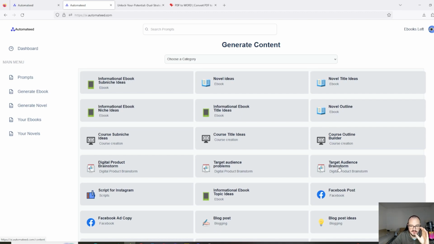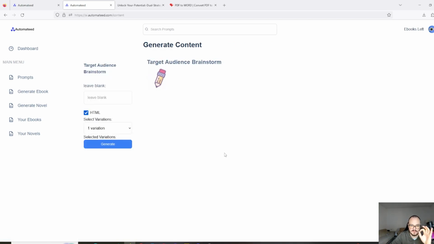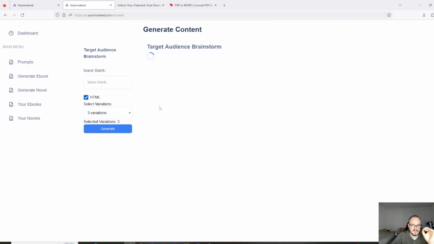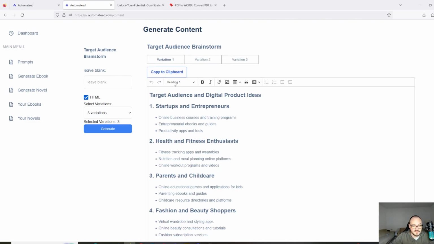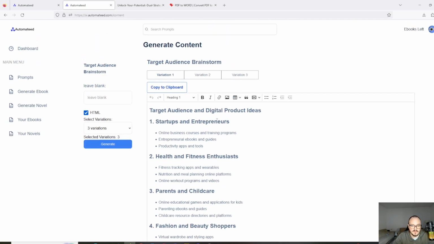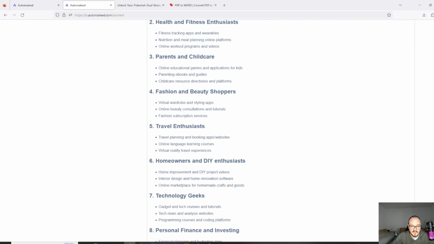So let's say we have no clue what we're gonna do. We're stuck, right? So you can use this target audience brainstorm. Just leave it blank, use 3 variations, and you'll get some ideas on the digital products or niches that you might be interested in. So the idea is to solve a problem that somebody has and then charge for it. We want to find first the audience whose problems we want to solve, right? So we can do any of these.